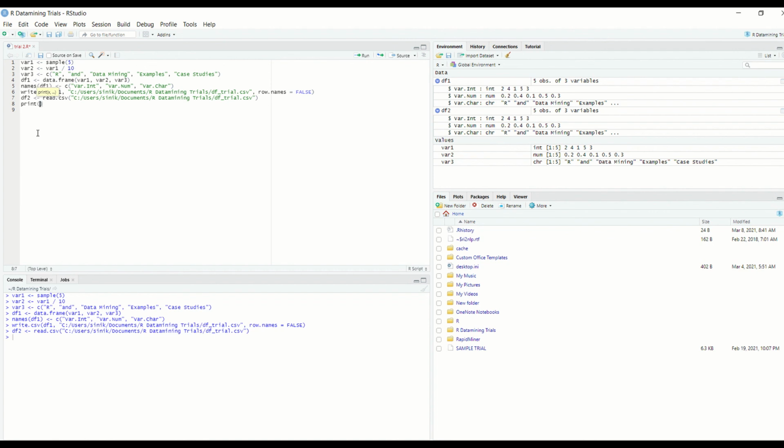Now you are going to print the df2. If you simply click over there, you can see that the values are read. These values are printed here in the console section. These values are printed from the df_trial.csv file. This is what you have to understand.